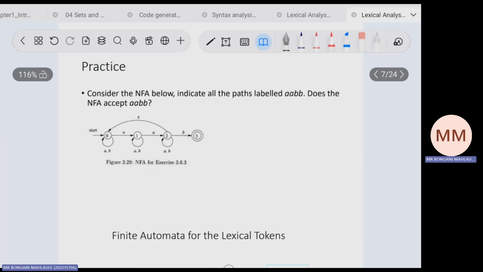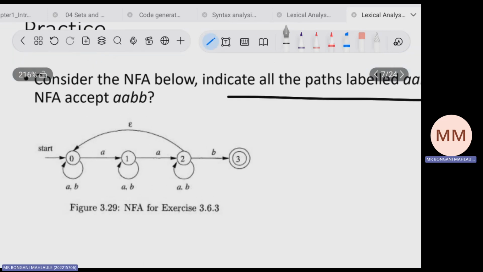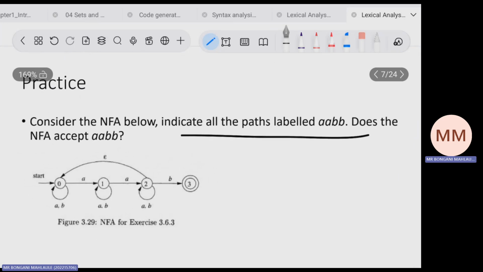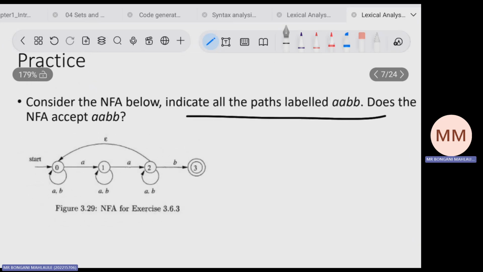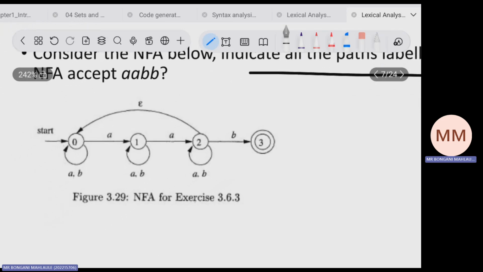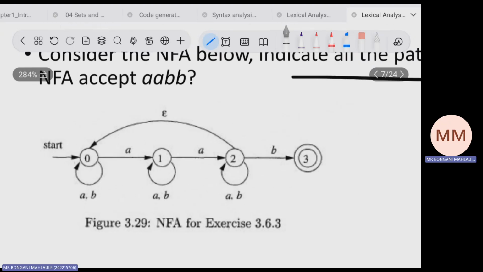Let's get to the next one. So here they were saying indicate all paths labeled by, consider this, and does the NFA accept AABB? Does it? Obviously, I think the answer here will be yes.